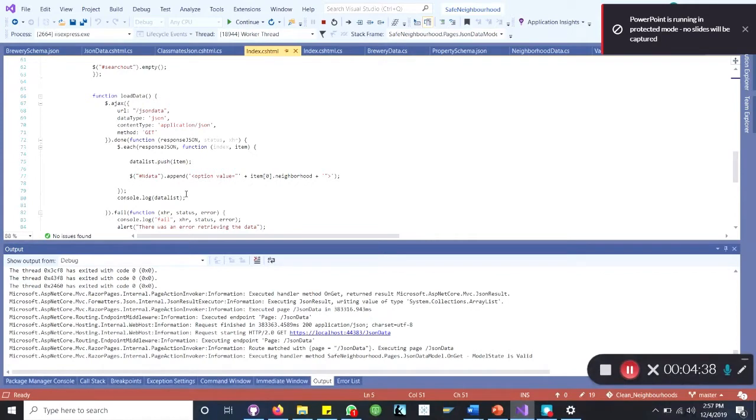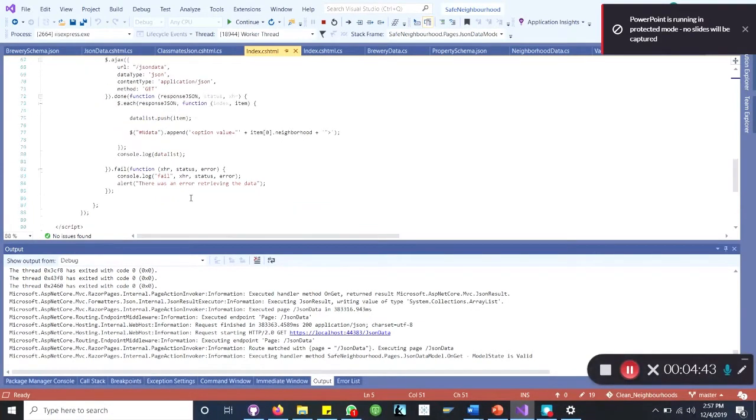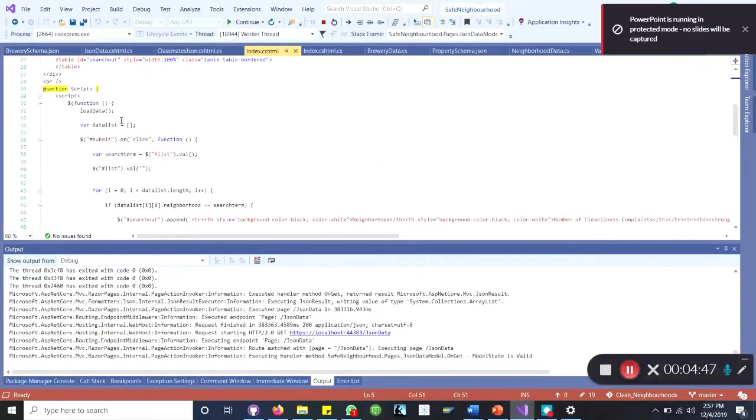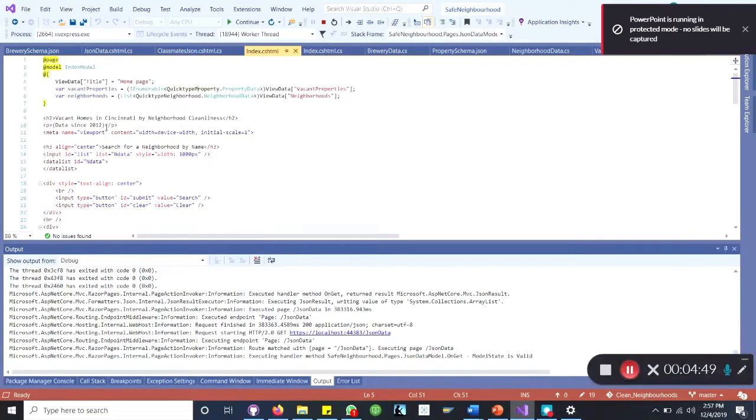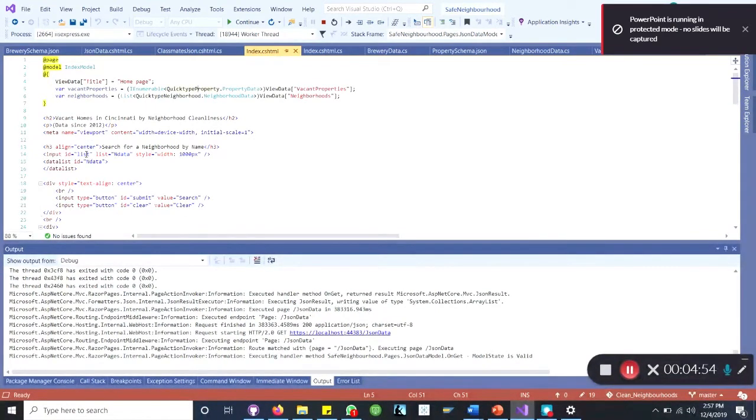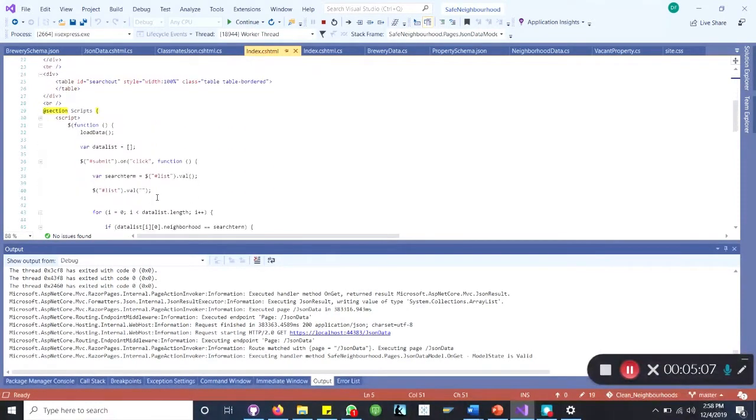And I went ahead and logged that out in the console just to make sure we had a working data list there. So once we have all that data in the data list, you can use this input here. This is where you're going to be able to use the drop-down, type in your neighborhood name, select it, and then click this submit button right here with the search value.